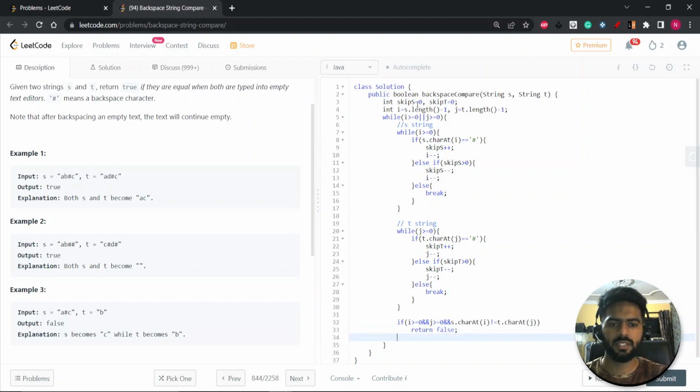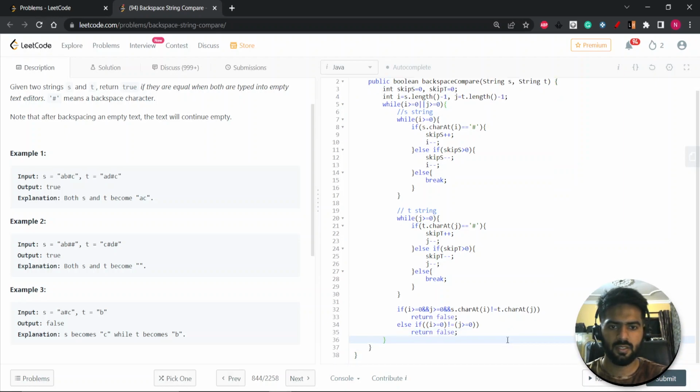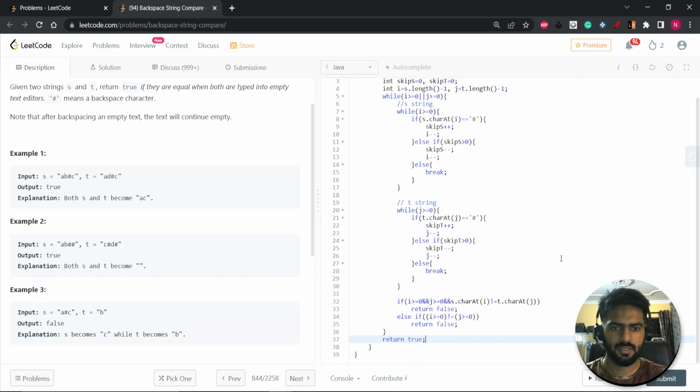And there will be one more condition. Let's say the characters are not matching, but one of the indexes becomes -1. So if one of them becomes -1, you just need to check if i is greater than or equal to 0 is not equal to j greater than or equal to 0. So let's say j becomes -1 or i becomes -1, then also you don't have to check, you just return false. Finally, you just return true. I think we have covered all the cases. Let's run it.